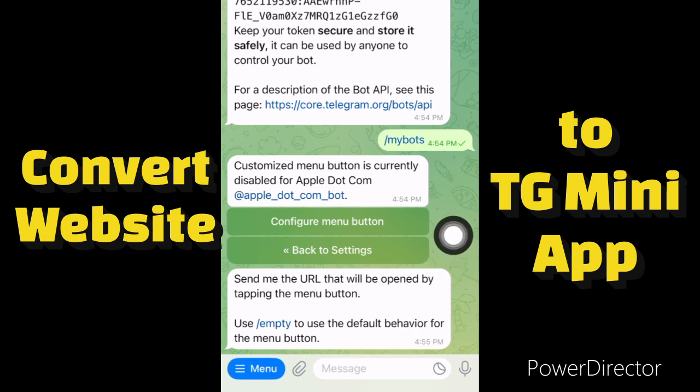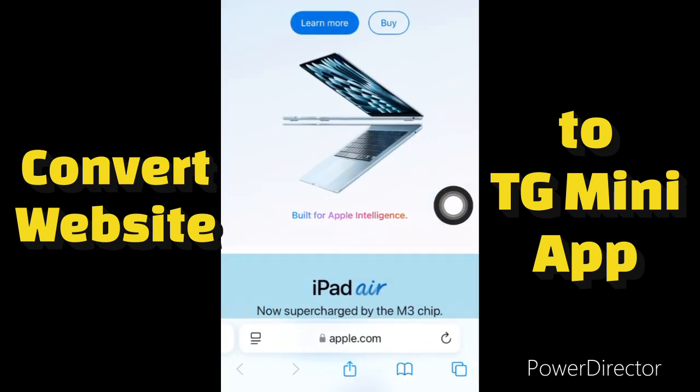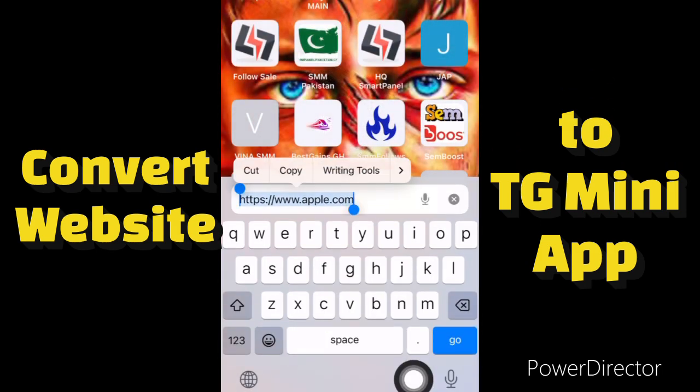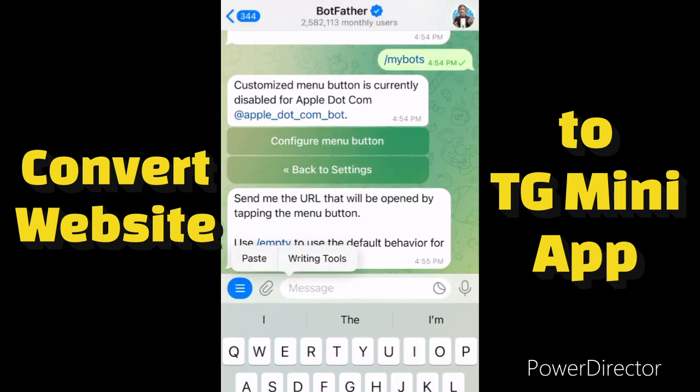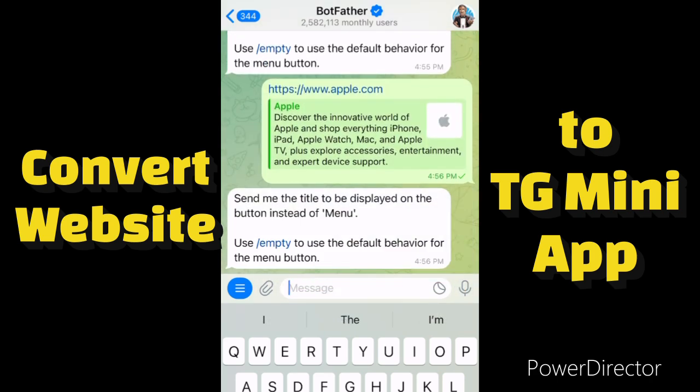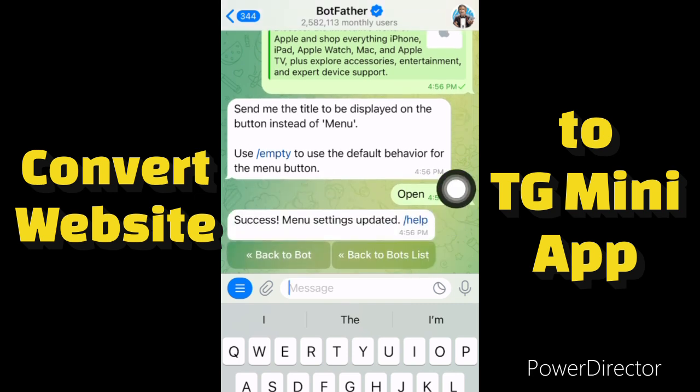Since I'm just using apple.com, let me go to my browser to get the Apple URL. This is the Apple URL. I'll copy the Apple URL and I'll come back to my bot, then paste it there and send. Then they say send me the title to be displayed on the button inside of the menu. So we are creating a button. Let me type open, so that it will be used as the name for the button. Let me send it. And success, menu settings updated.